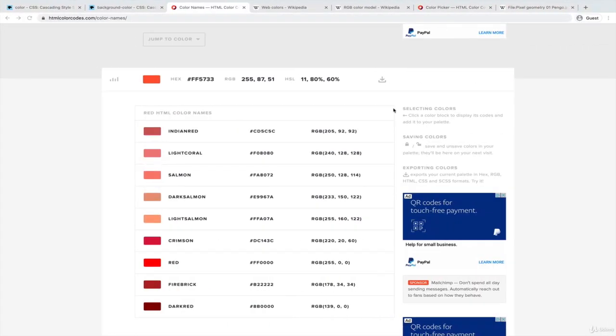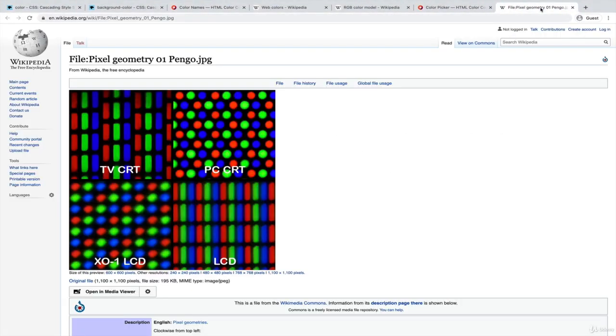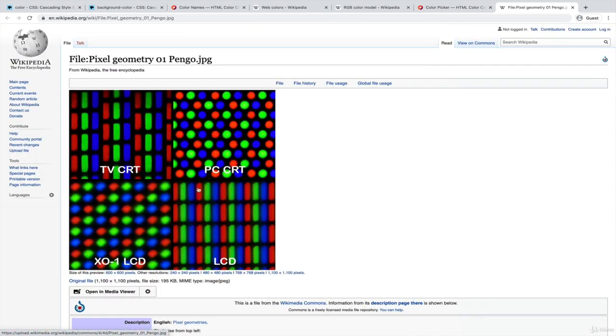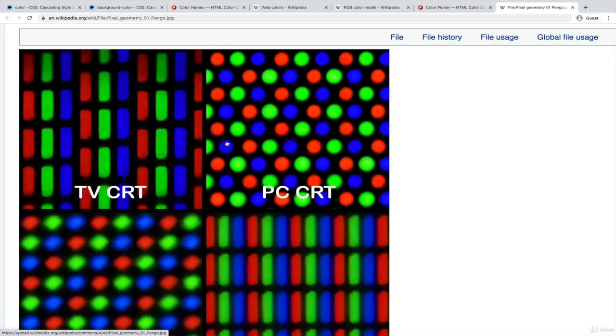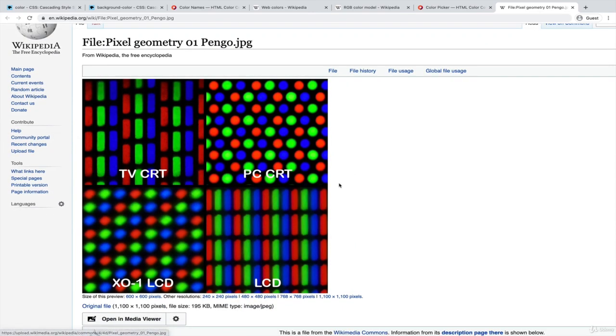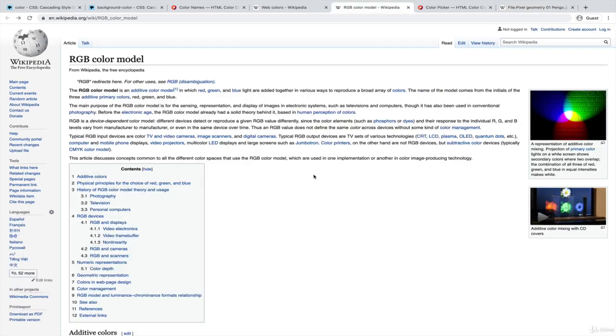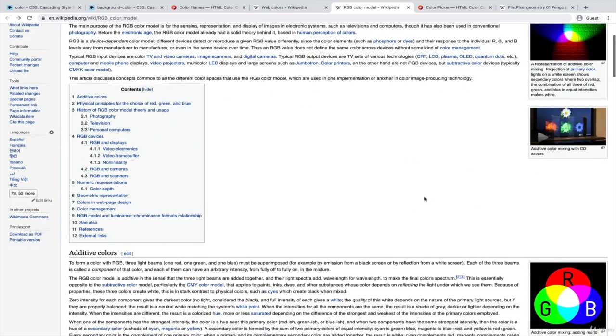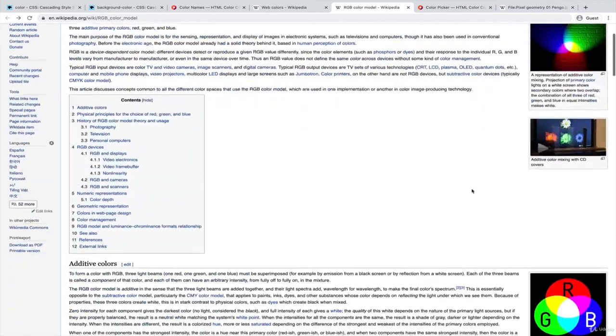If you've ever seen a pixel up close on a computer display, the arrangements might vary, as you can see here, but behind the scenes there are three different colors of light: red, green, and blue. And these colors can be added together to form every other color that you might need to display. So this RGB color model goes beyond the world of the web or browsers or even just computers. Televisions, cameras, it's used all over the place.